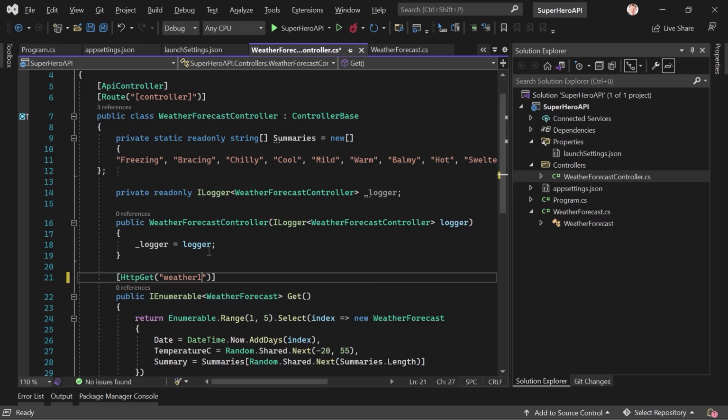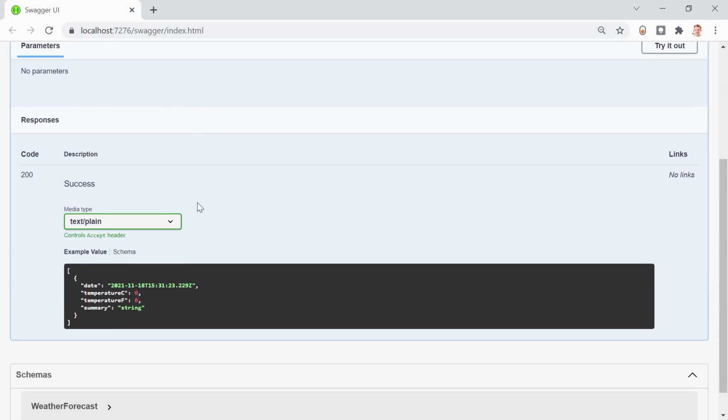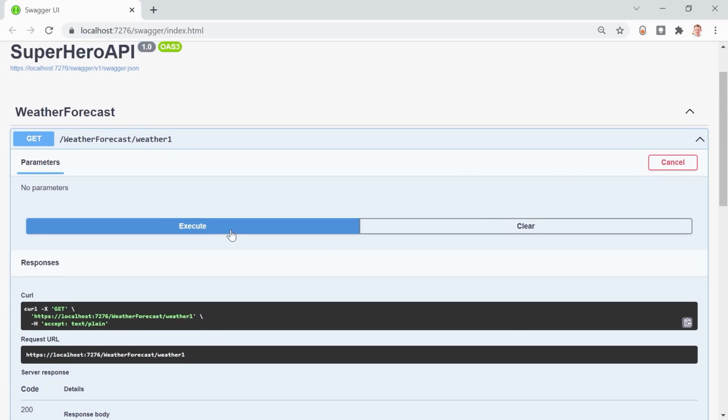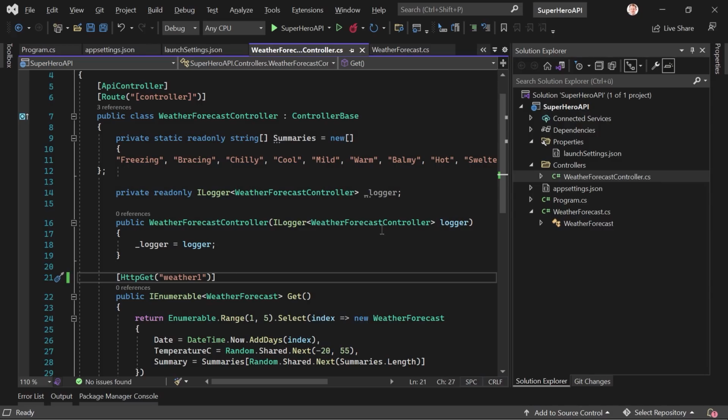Okay, to see the change, let's call it weather 1. Great. Okay, this is amazing. Hot reload at its best. And you can see we can try this out, hit execute, and it works. All right, so this is the example application. And now let's build a superhero API.